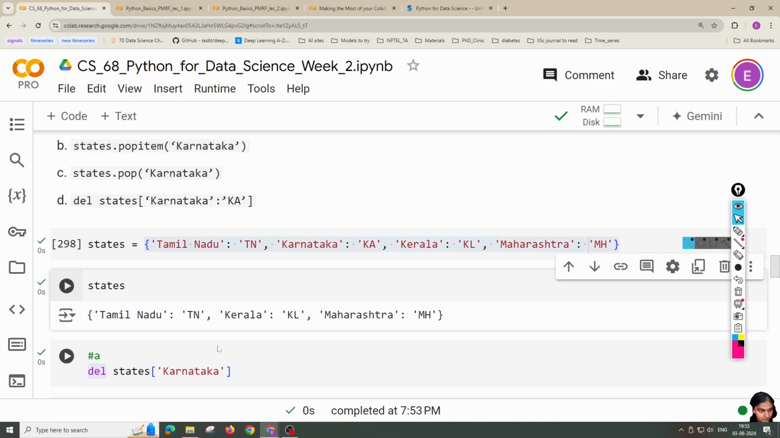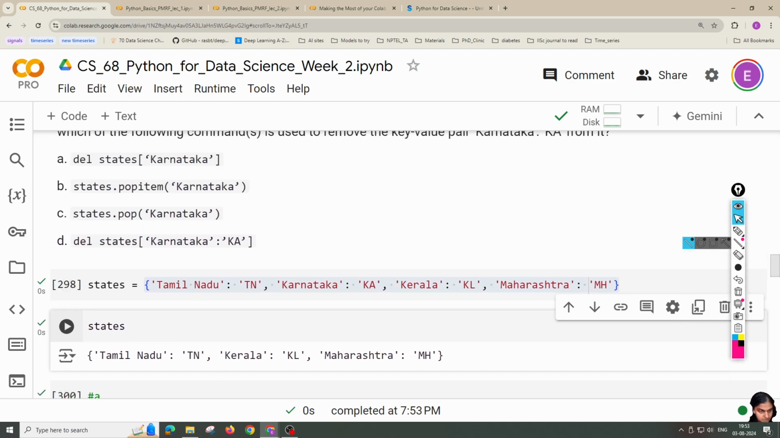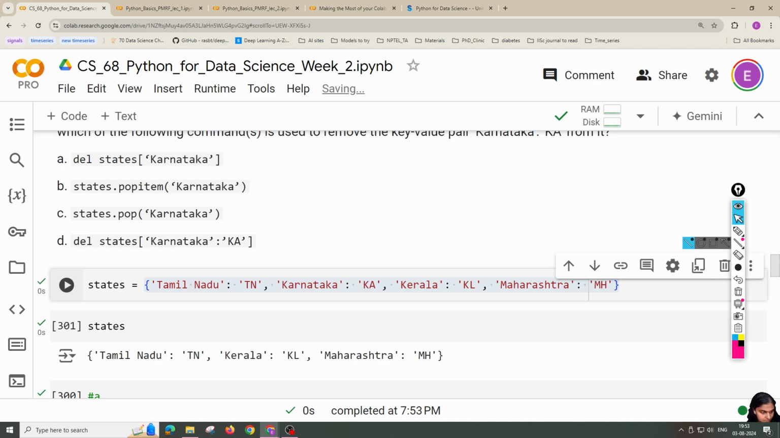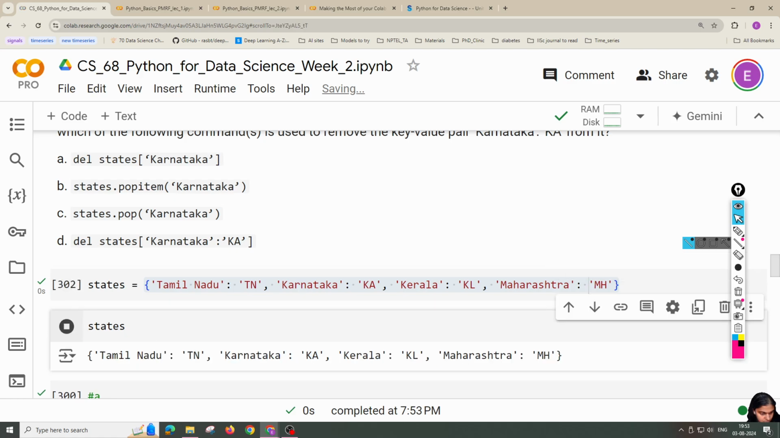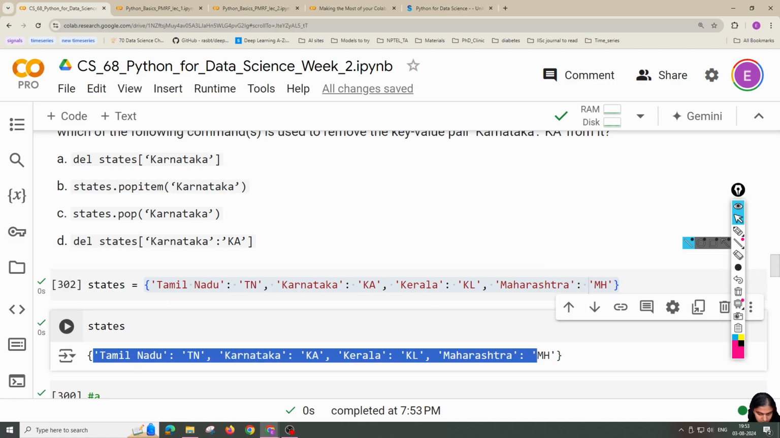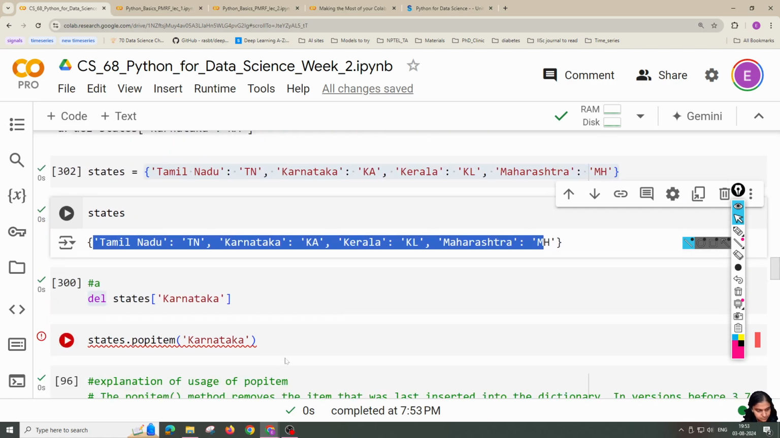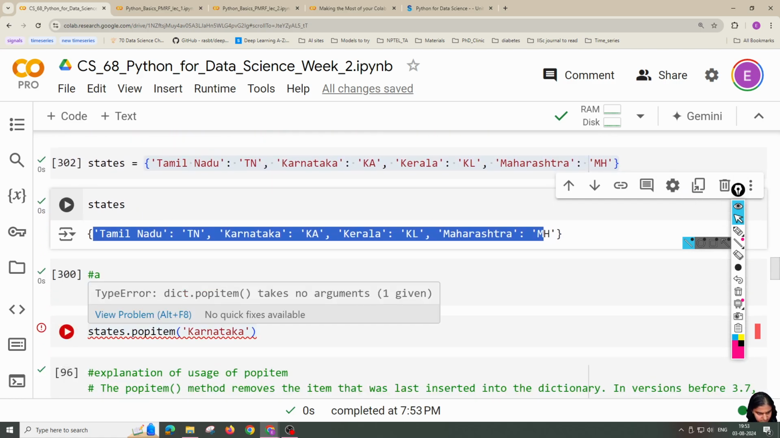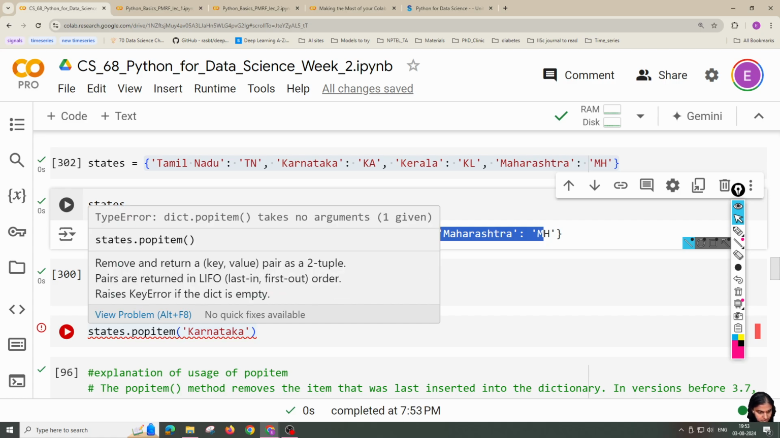Now the next one is popitem Karnataka. I'll run the initial cell again and come back to the original, so there is Karnataka again. Now states.popitem Karnataka. Right now you can see that directly it's a type error.